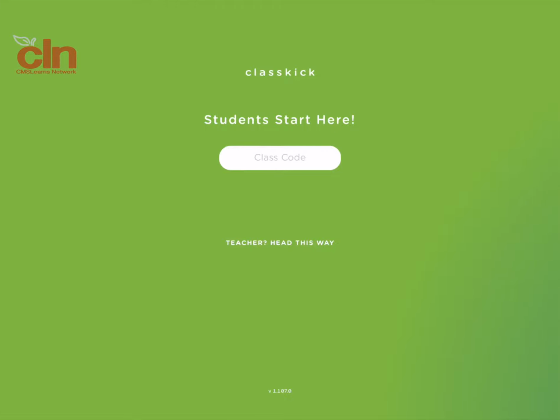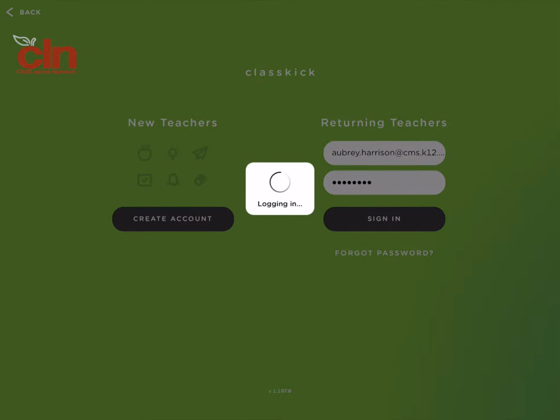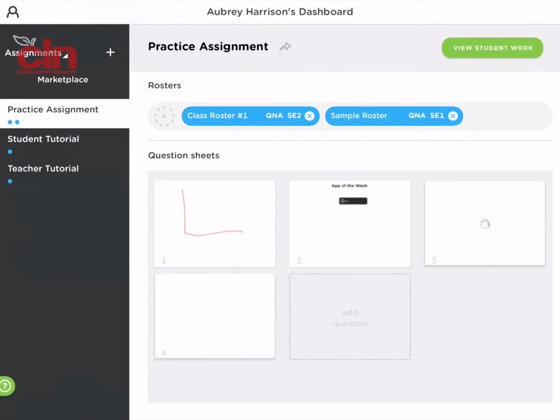So I open up the app. For teachers, you're going to click on the bottom there to sign in. It's extremely simple to create a brand new account. So if you're brand new, you're going to click create new account. I'm going to go ahead and sign in because I've already created one. And when you sign in here, this is what you're going to see. This is what the Classkick dashboard will look like for you as a teacher.